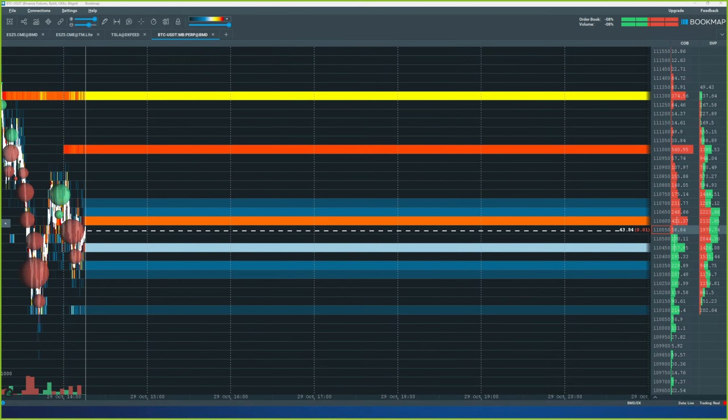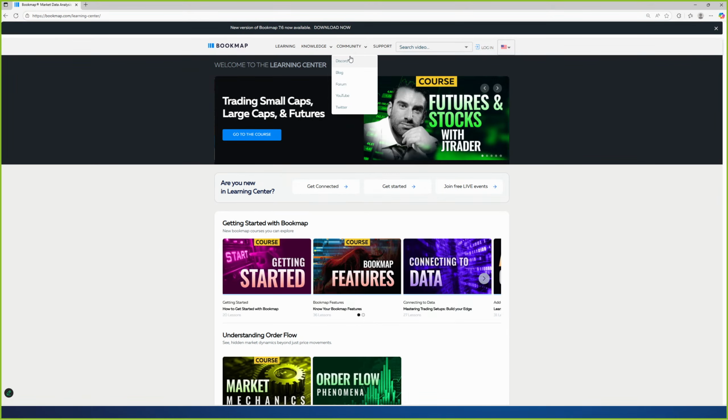Okay. So on bookmap.com, first off, make sure you join the free Discord. All you need is a Bookmap account with an email and password. It's under Community up here. All you'll do is click on Discord, and then it'll prompt you how to join the Discord. Also on bookmap.com, if you go to the Learning tab, there are tons of free courses on here.